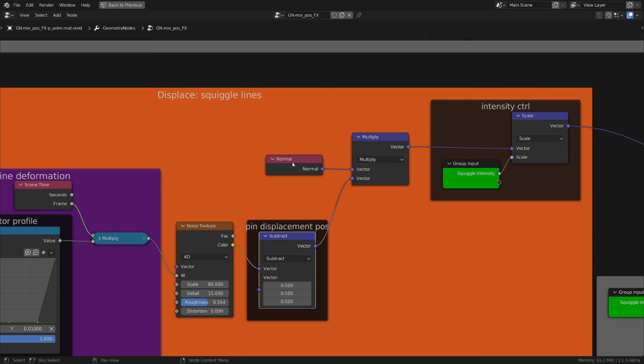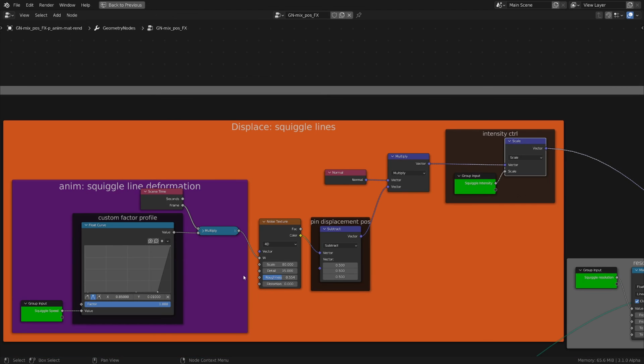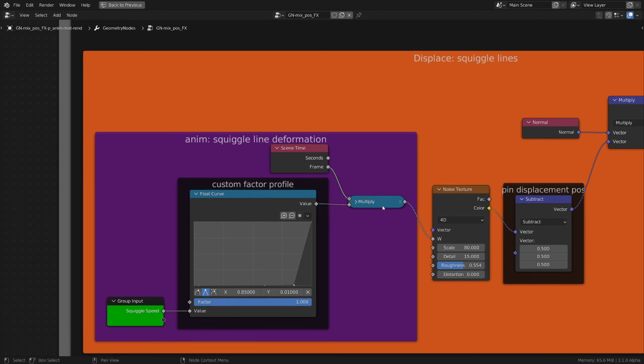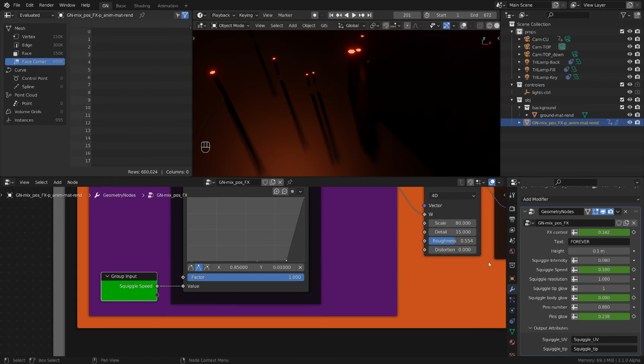And I pushed everything along the normals, and I exposed this node that is controlling the intensity of the animation of the squiggle lines, and I exposed that parameter. And in order to create a more controllable animation, I took this 0 to 1 range of this node that it's giving us, as you can see, the squiggle speed here.